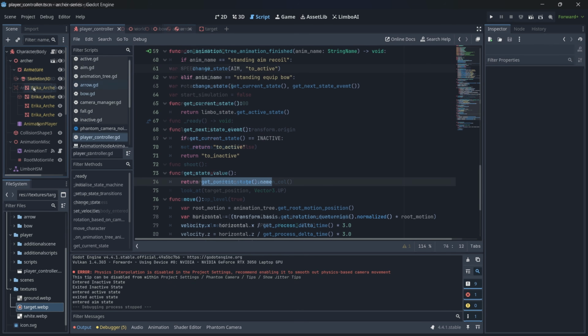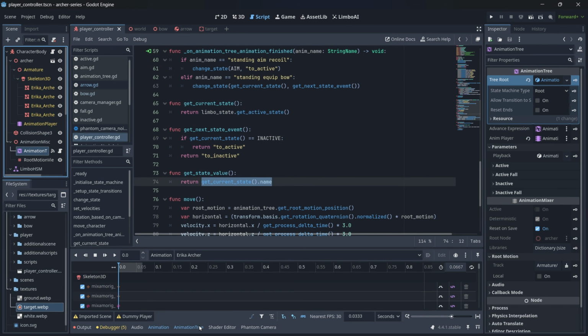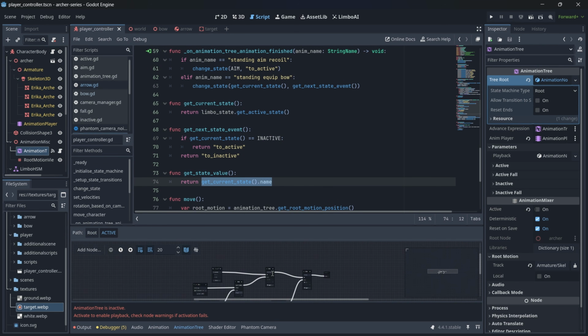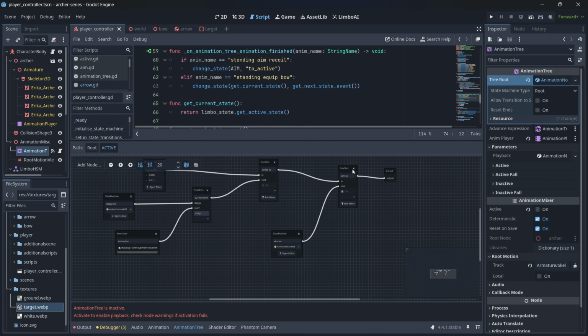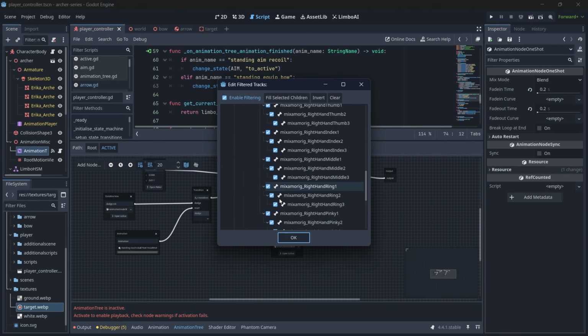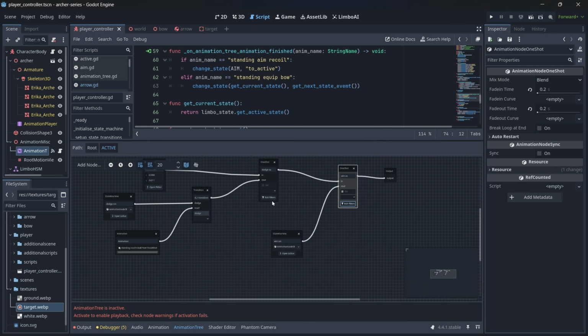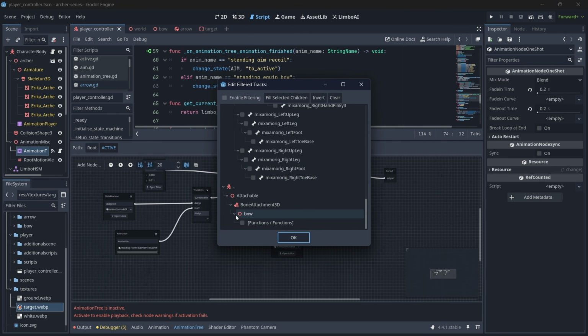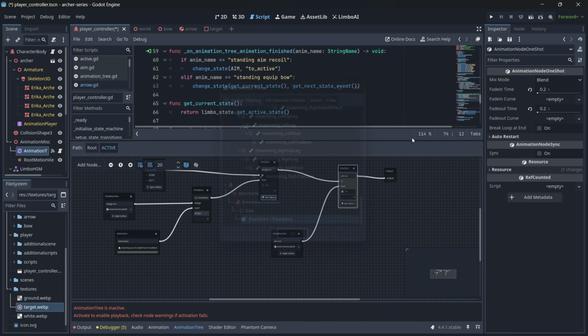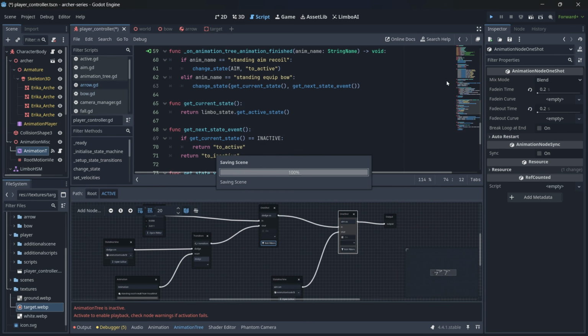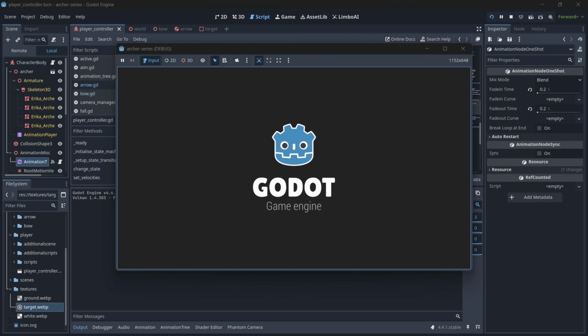Now, how to fix that? Well, for that, let's see if the problem is with the animation tree. So let's see the edit filters. Either it's here, and yes, let's turn on these functions. Let's try it now.